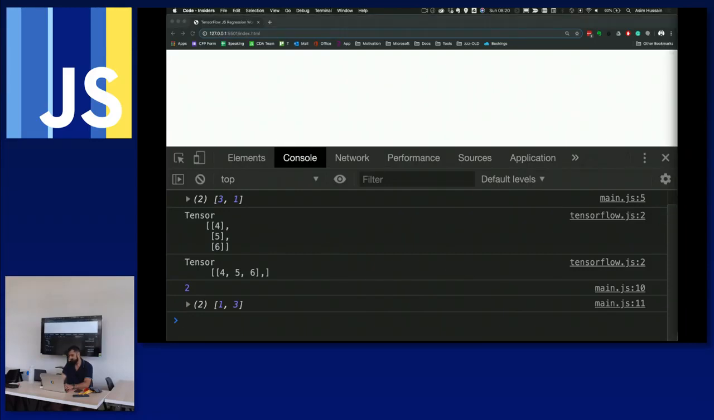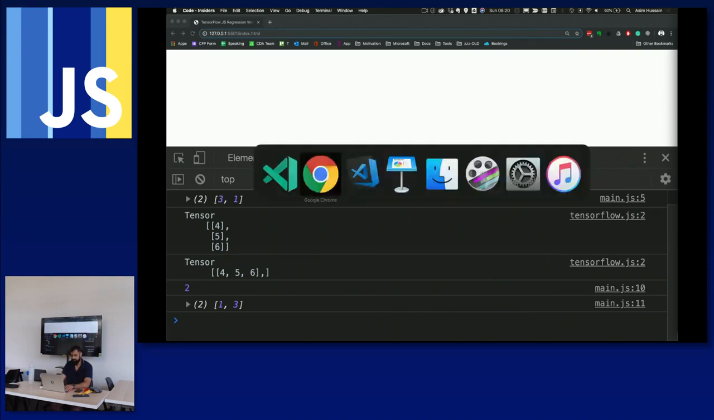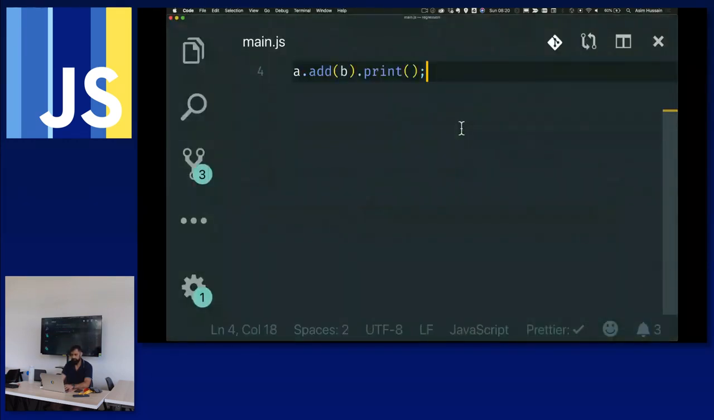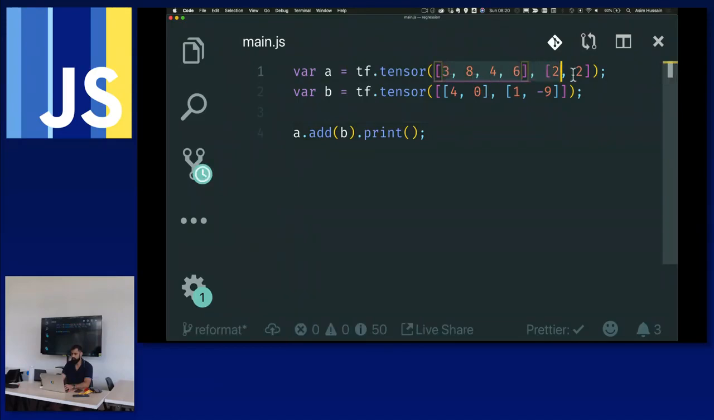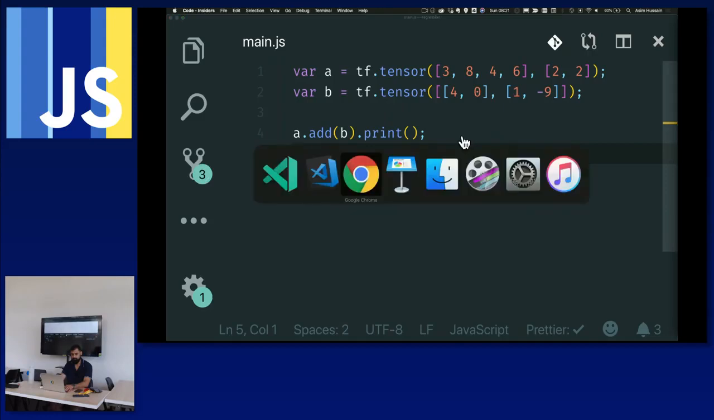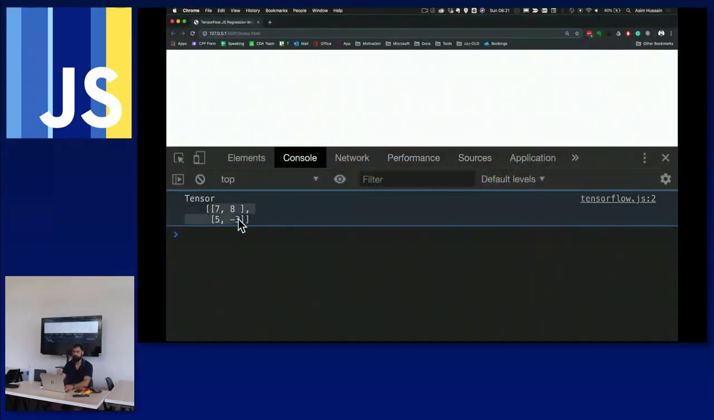You can add things together. Let's go here, right? Two tensors. We all know what this is doing now. This is turning this into a two-dimensional tensor, 2,2. And this is just another way of describing a two-dimensional tensor. We can add A, add B, and then print it out. And that's it. That's doing the element-wise addition that we showed before.